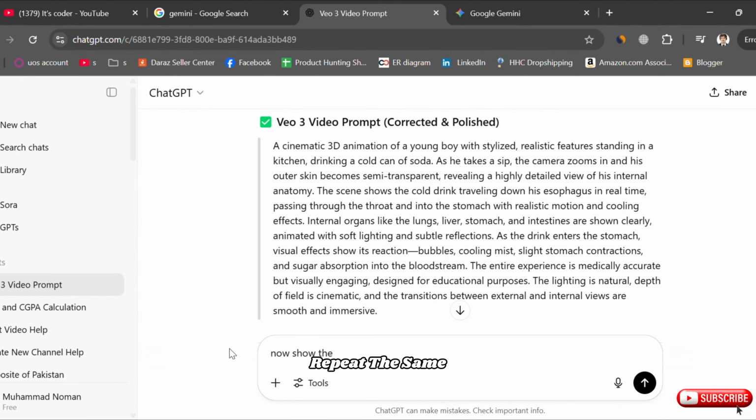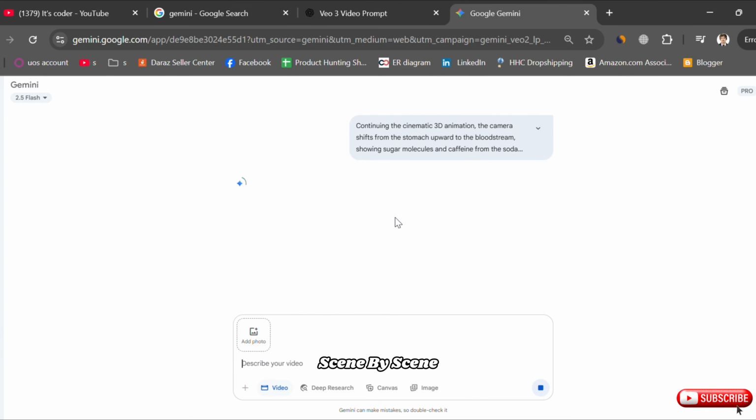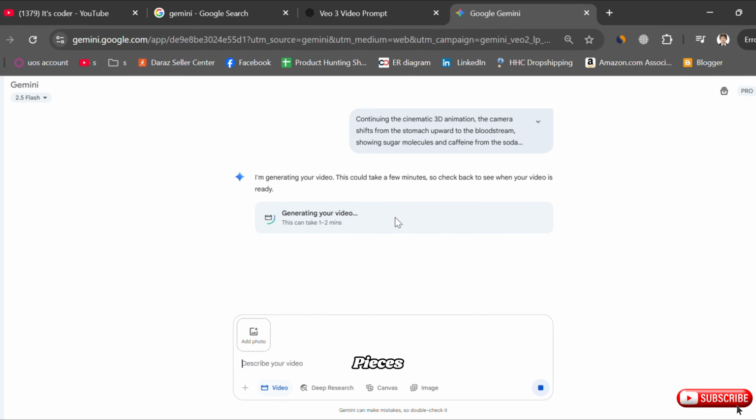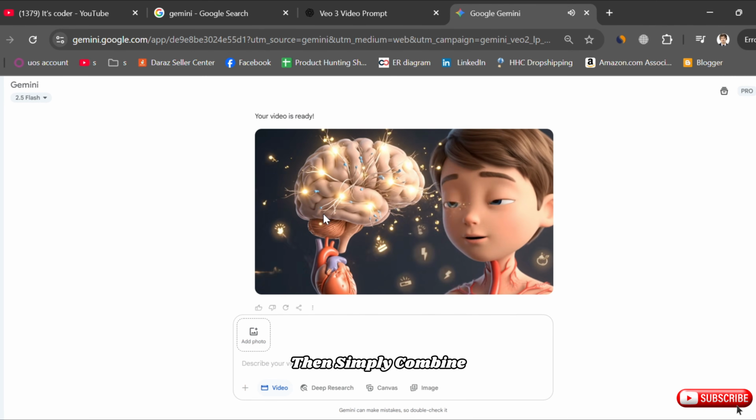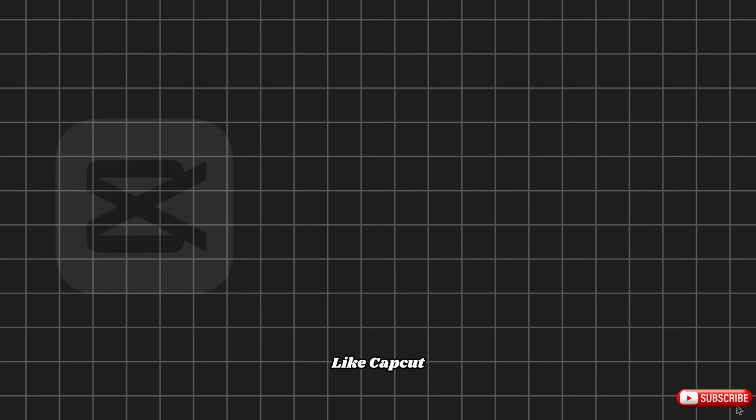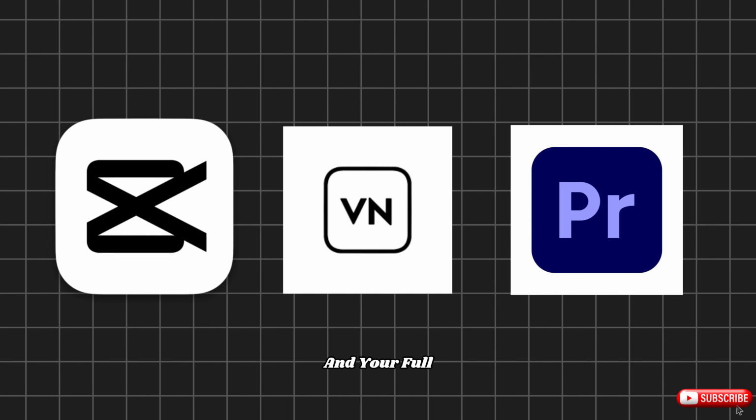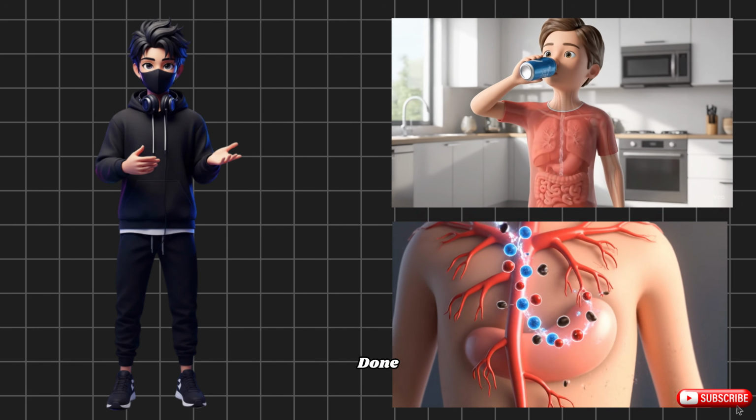Now you can repeat the same process to generate different scenes. Scene by scene, you build your video like puzzle pieces. Then, simply combine all the video clips using any editing software like CapCut, VN Editor, or Premiere Pro, and your full healthcare video is done.